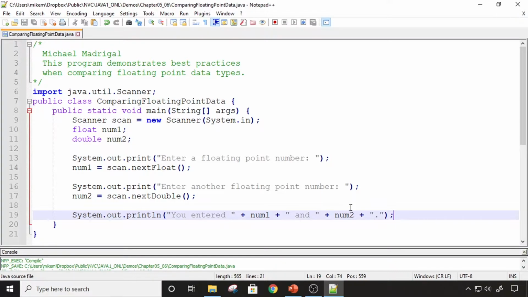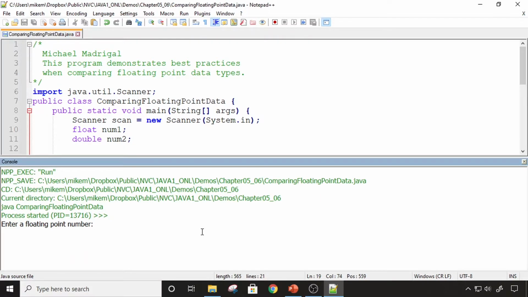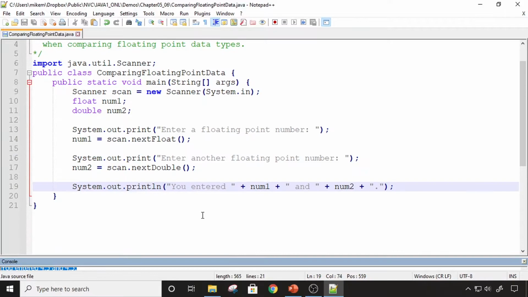I'm going to go ahead and compile and run this program. I'm being prompted to enter some data. I'm going to enter 4.5, and for my other float, I'm going to enter 4.5, and here's my result. Now I want to compare these two floating point values to see if they're equal to each other. So I'm going to set up some if statements to determine if the two numbers are equal, less than, or greater than.